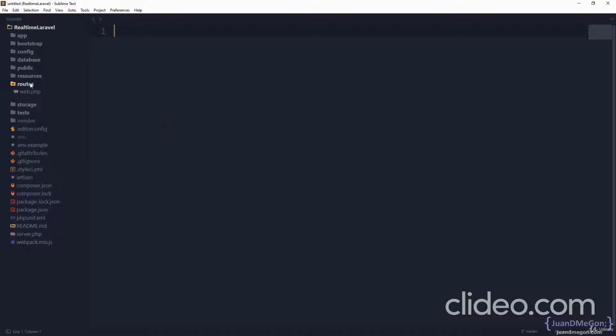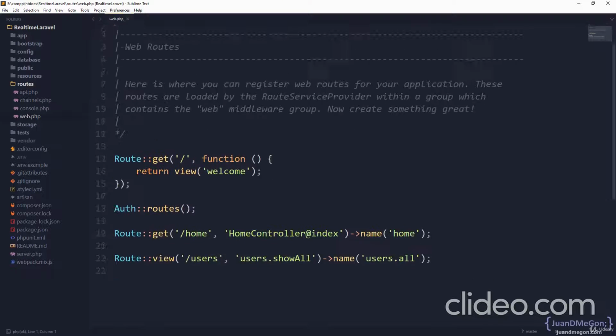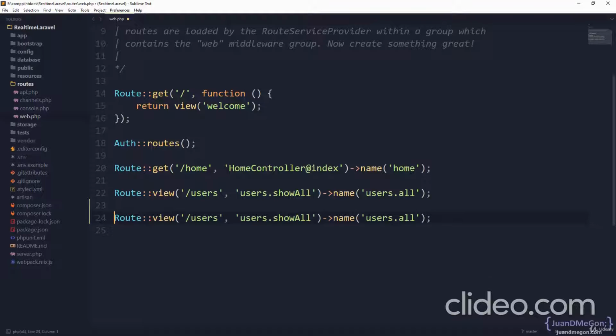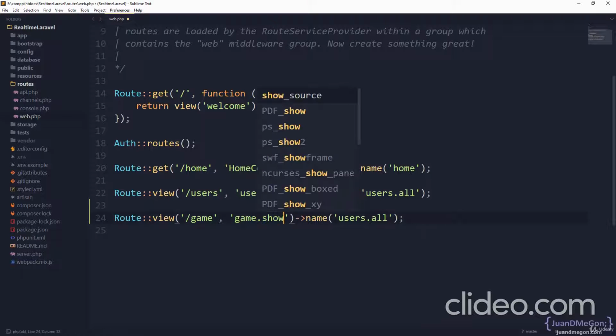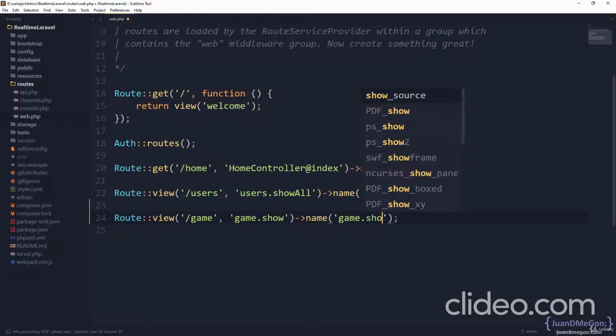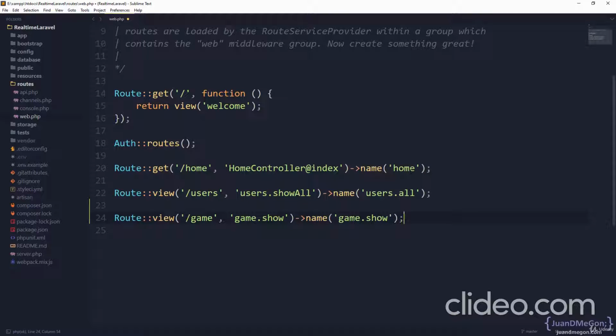So during this class, we are going to create the visual component, of course, basically the view. We need to start with a web route, and then we are going to use a view route as well. So this is going to be on game, and we are going to use game.show. It means we are going to use a show view in the game subfolder. Then this is going to be game show. Of course, you can use the name that you prefer.